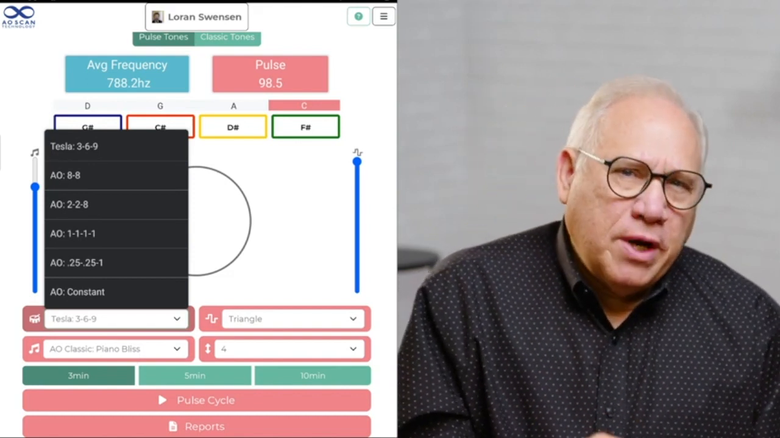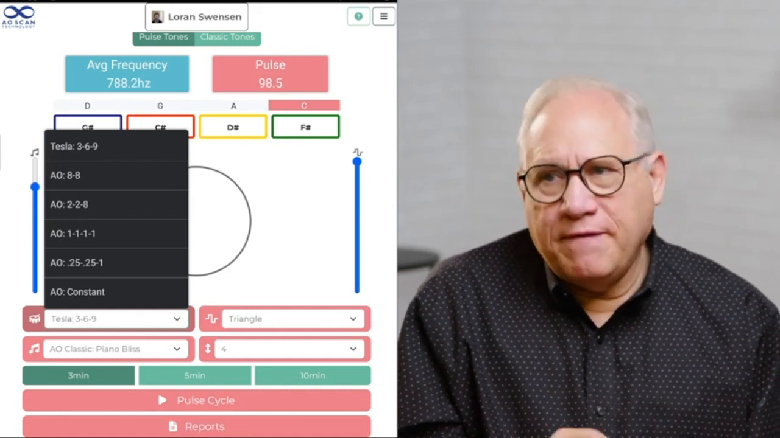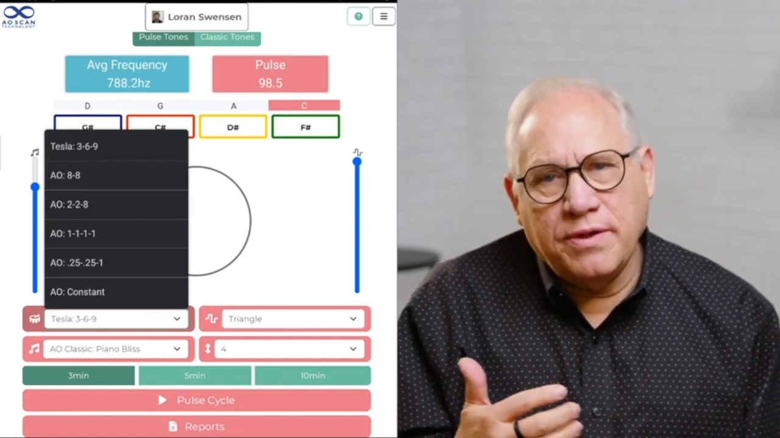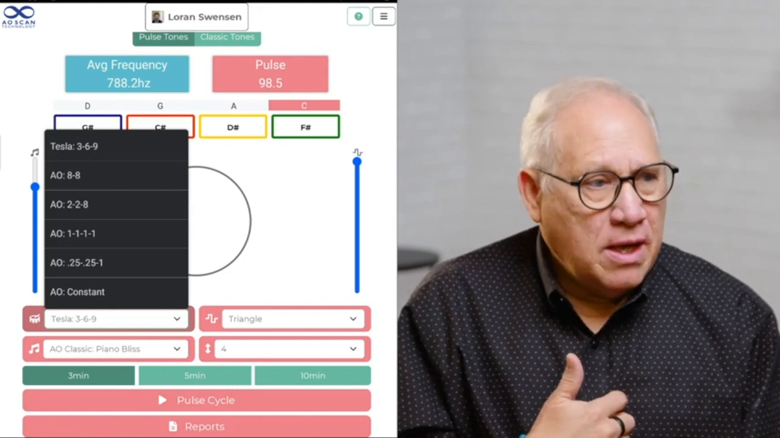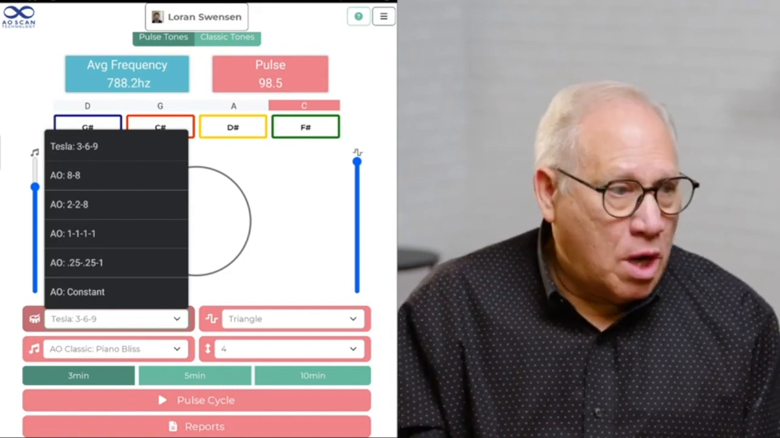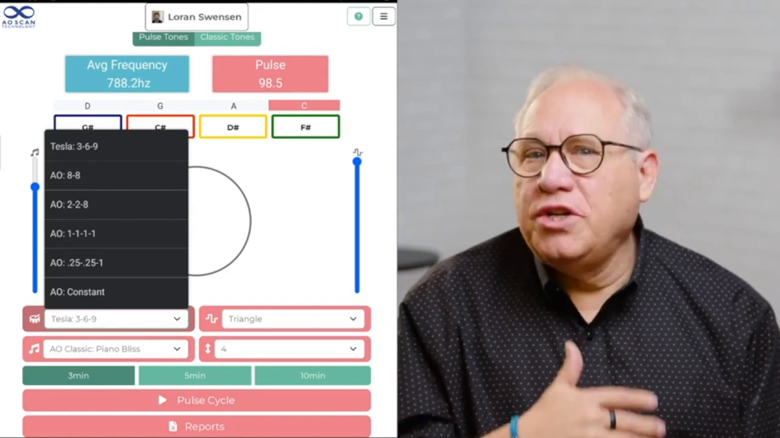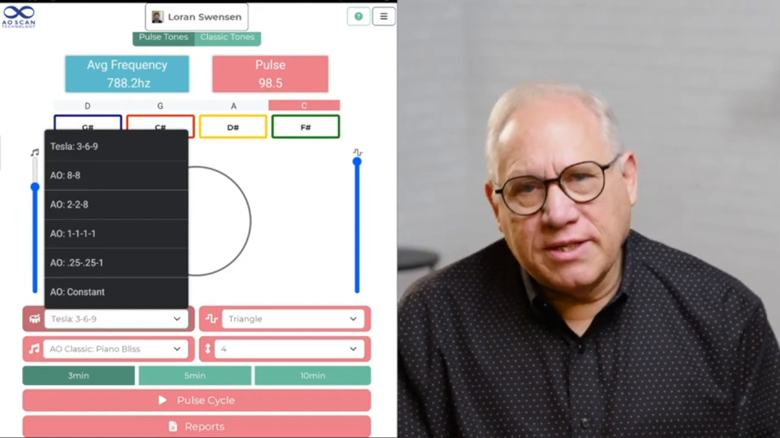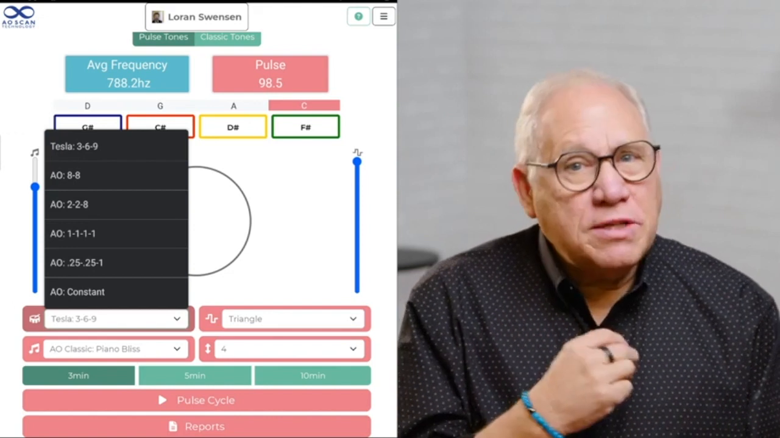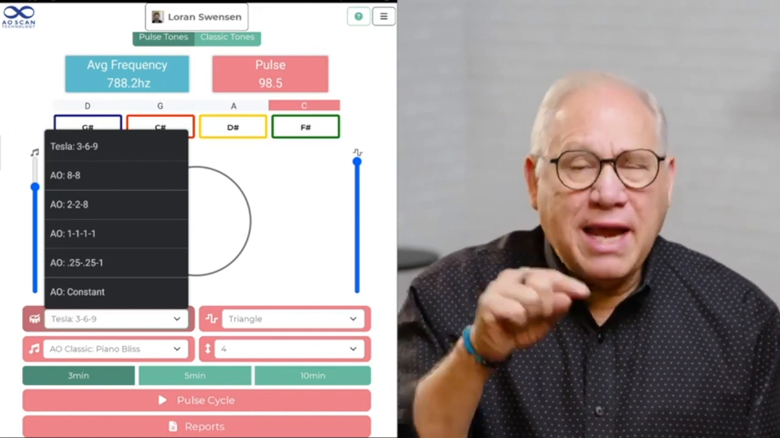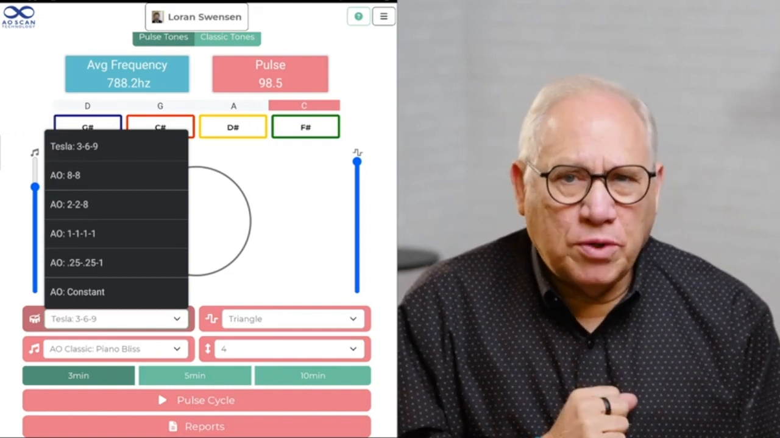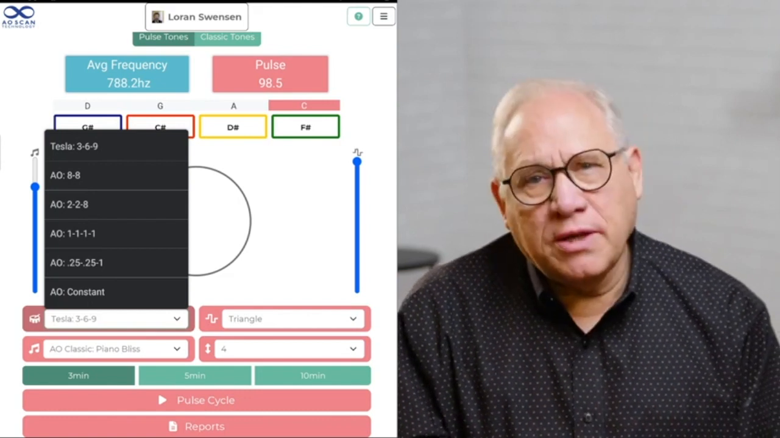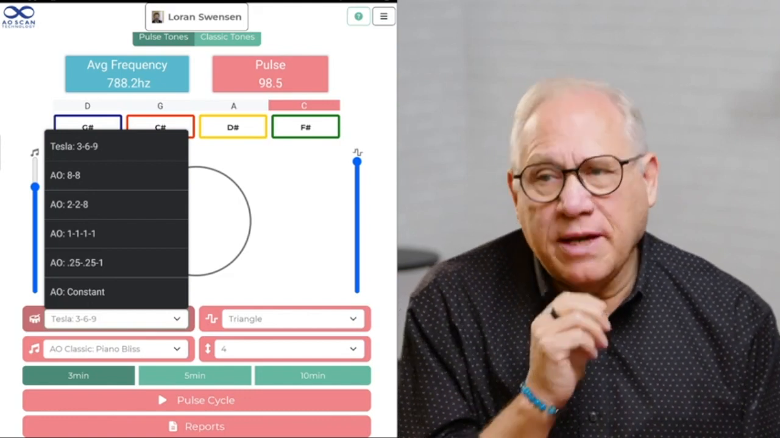The others are frequencies that have been found to resonate with the cells, okay? There's not a right one or a wrong one, a better one or a worse one. They're just different, okay? Tesla 369. That is my favorite. That and constant. I'll switch back and forth between those. Seldom do I use the others, but I like Tesla 369.